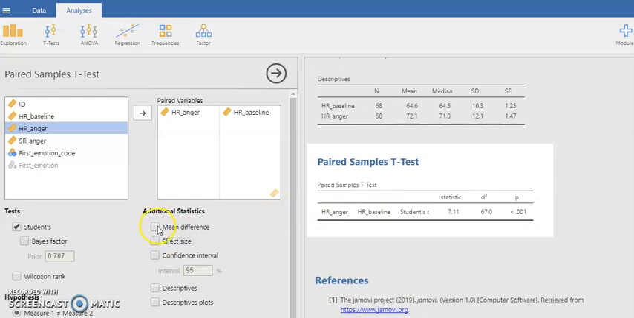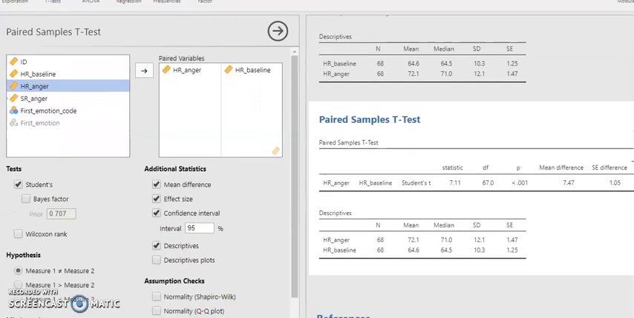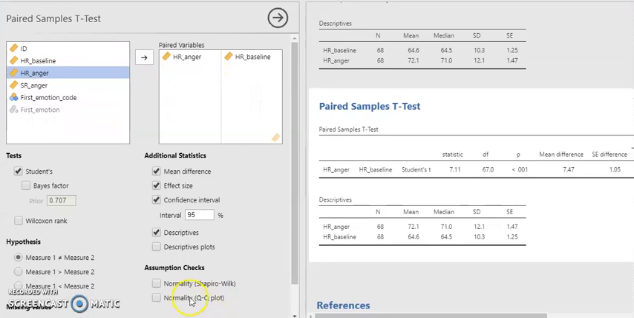And then you're going to want mean difference. You're going to want effect size. That's our Cohen's d. You're going to want confidence intervals. You're going to want descriptives. If you had specifics about your hypotheses, again, the generic, the conservative is to do a non-directional research hypothesis, and that's that one. So I'm going to keep that one on there.